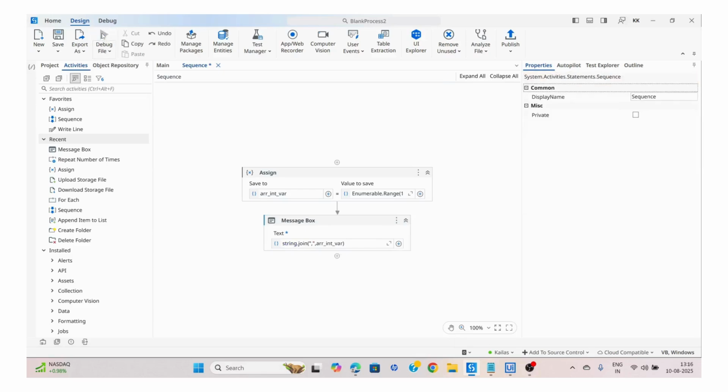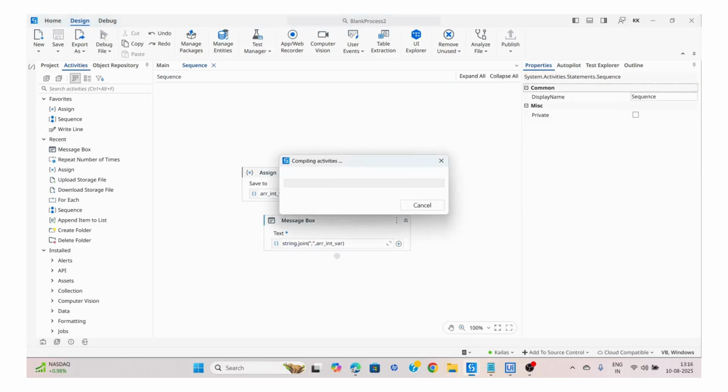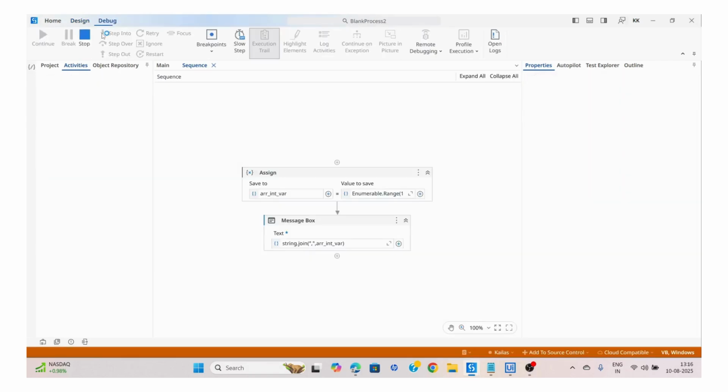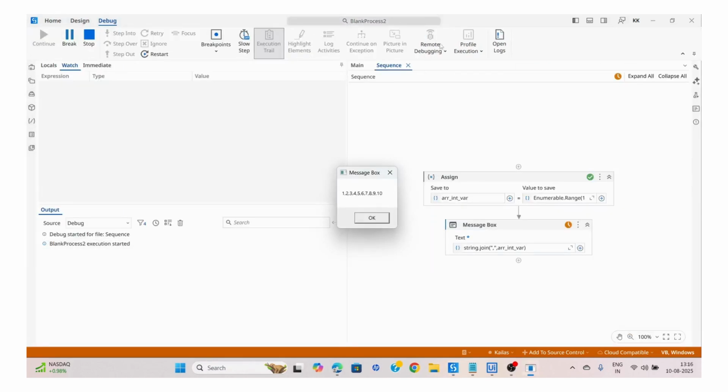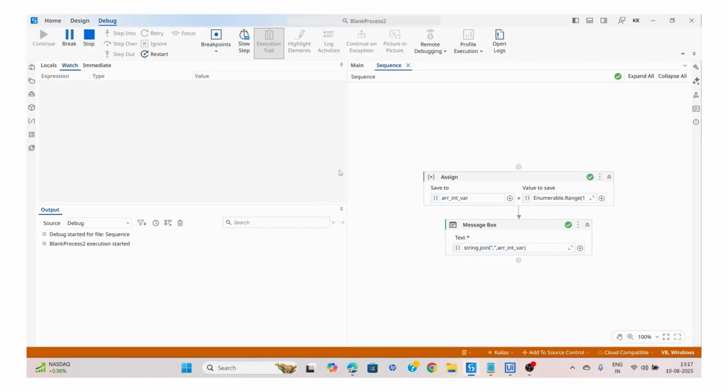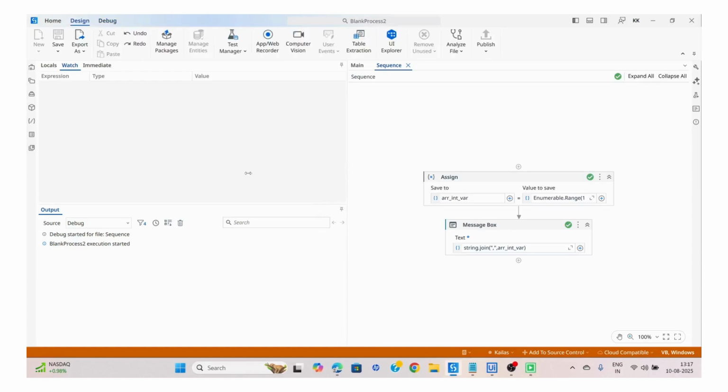It is going to generate 10 numbers, starting from 1. It is a very useful activity when we need to generate data. So 1 2 3 4 up to 10. So that is the use of this range method.